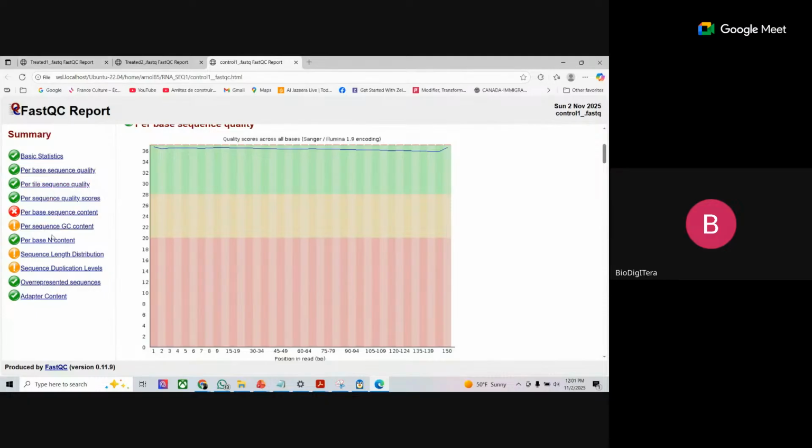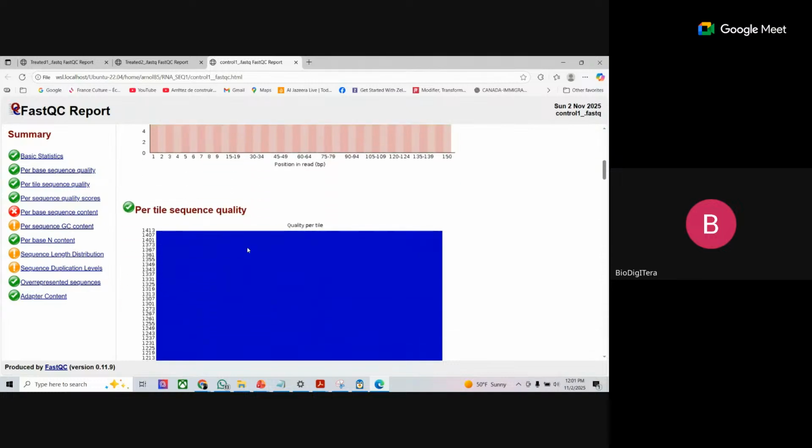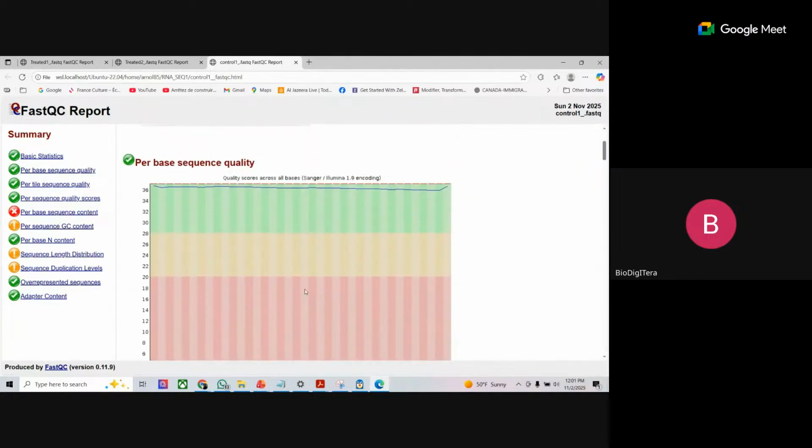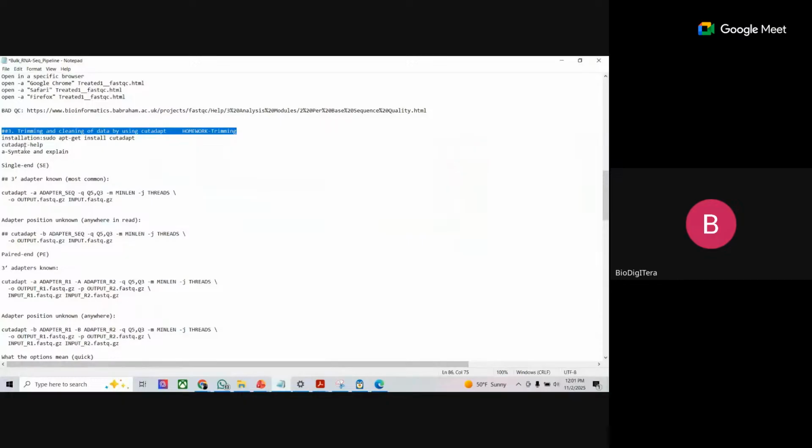But yes, it seems like the sequencing worked for all of them. So it is fine. But if it was not fine, what have you done? You have gone through what we call cleaning. You clean and you run FastQC again. It's like a loop. Since you did the first quality check and it was not good, you have to clean it by using, here we use Cutadapt. So we will install Cutadapt now.